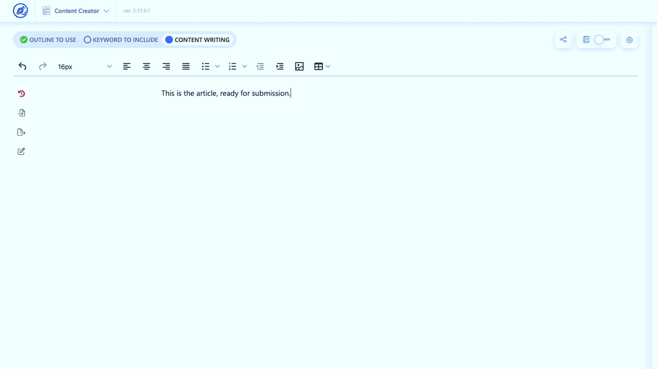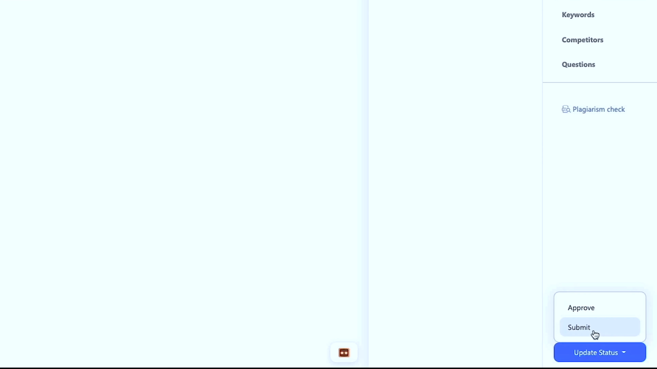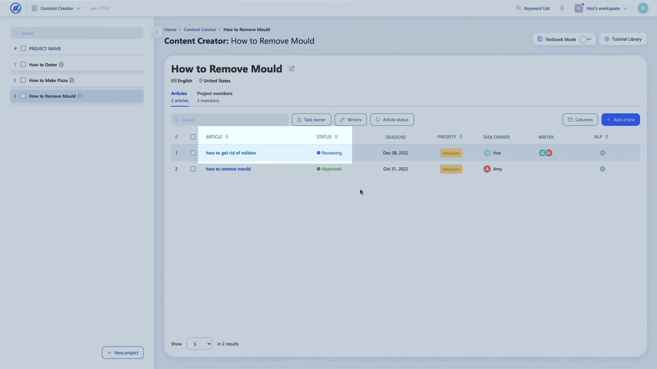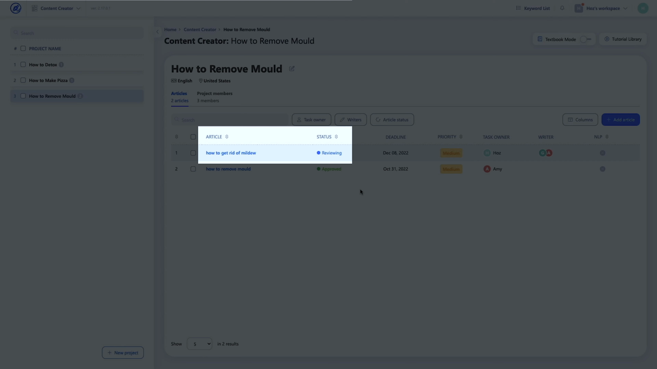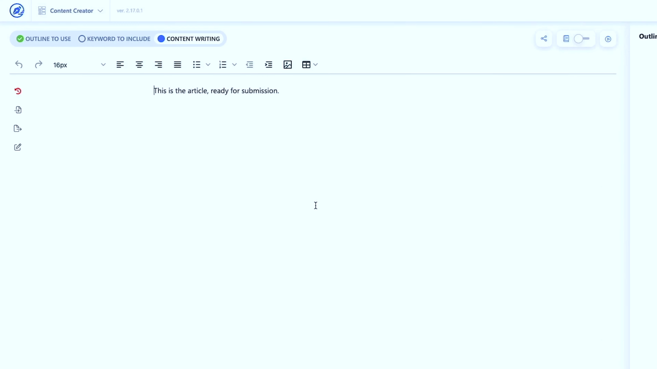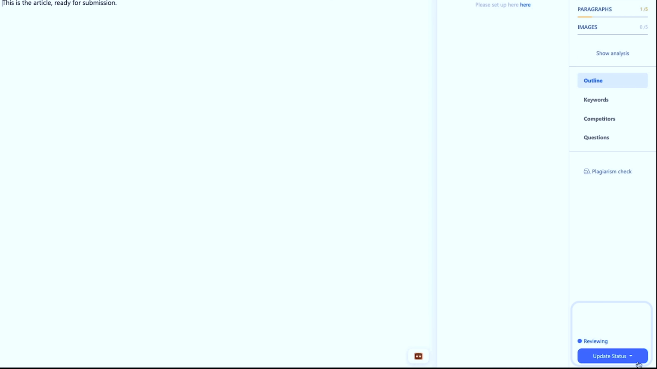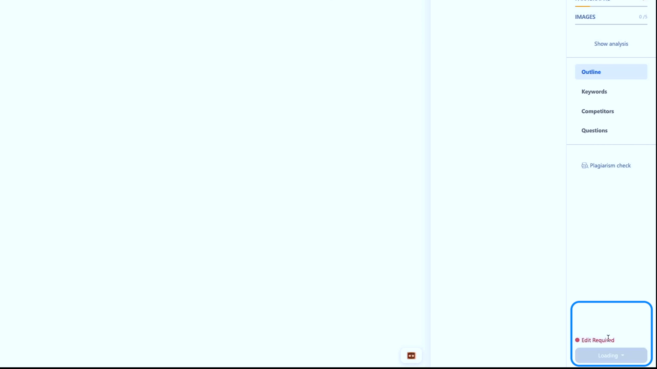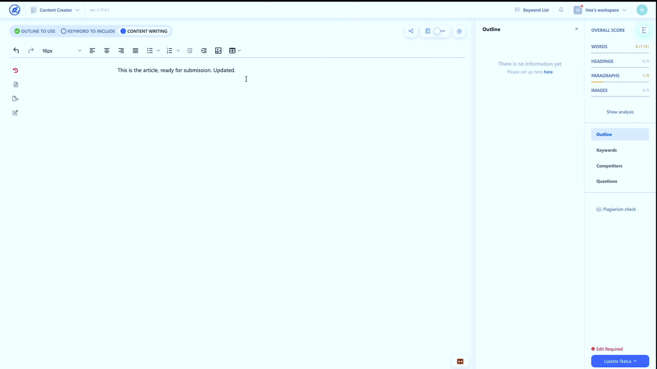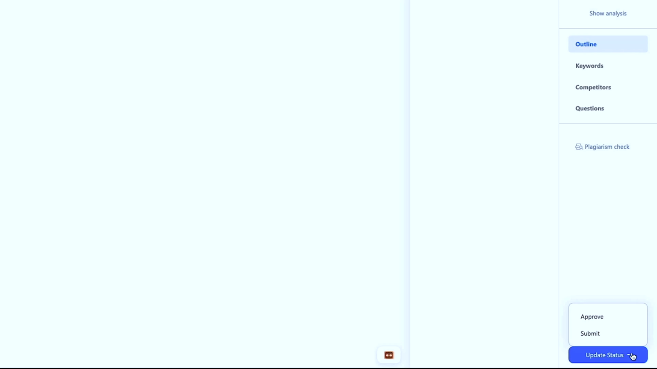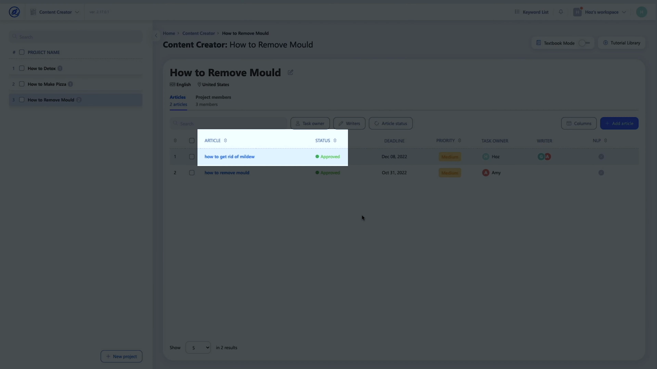When a member completes an article, they can submit it for review. Inside the project's articles listing, the status changes from writing to reviewing. You or an editor can check the article and either approve it or select requires edit. The writer can then continue working on the article as required and resubmit it when done. When you finally approve the article, the status will change to approved.